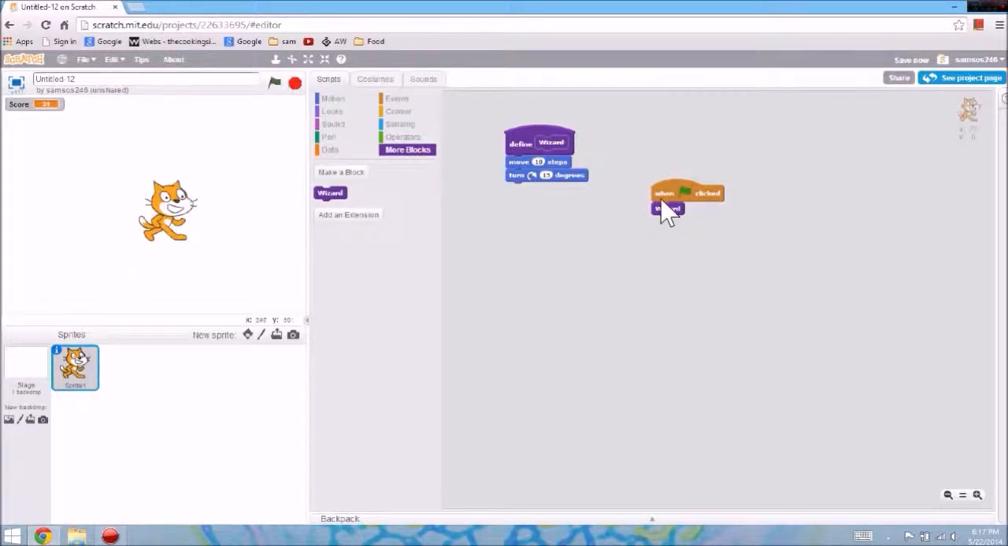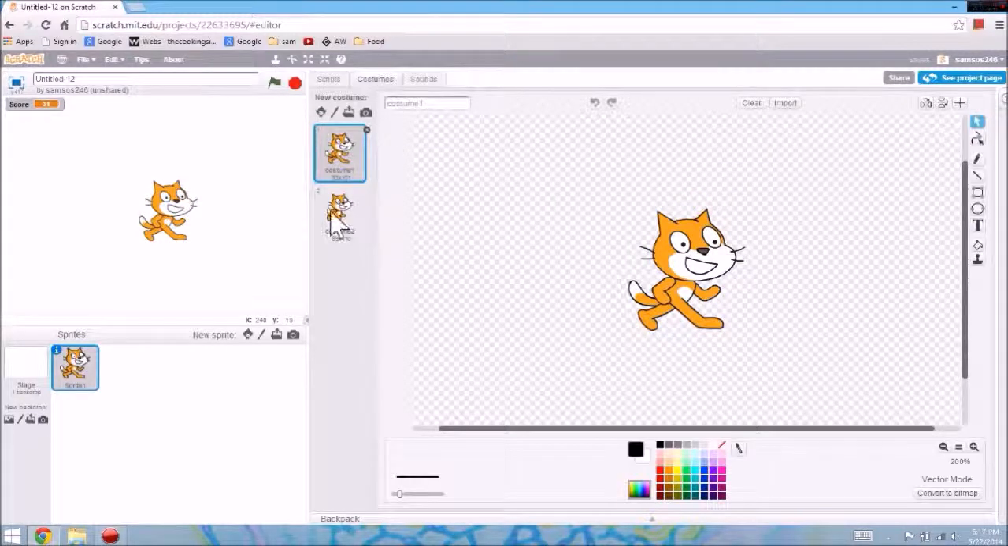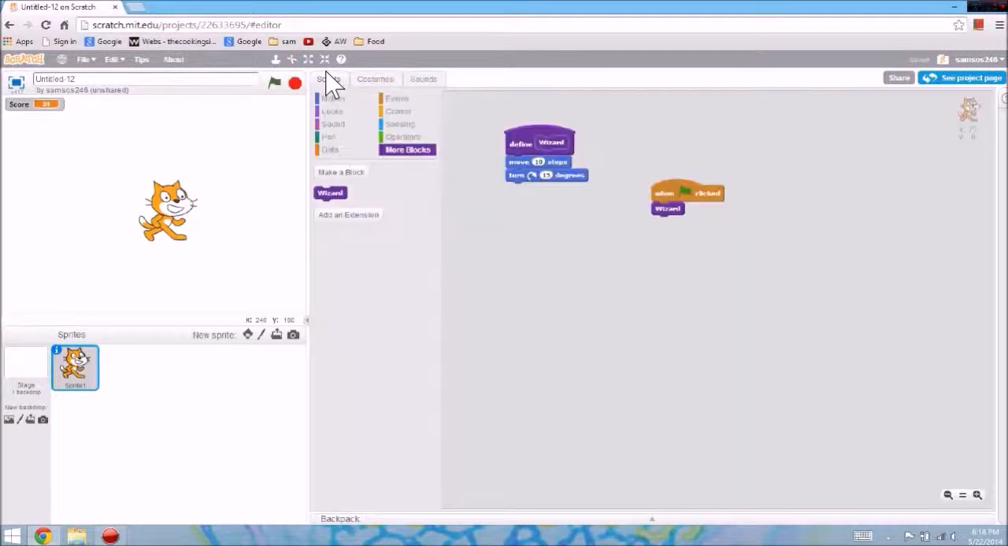Okay, so now that's basically all of it. We can also edit sounds and edit costumes. These are different costumes for the cat, but that's basically the gist of what you can expect in Scratch. It's sort of a dragging and dropping type of thing, but you can still learn a lot about programming from this website and from this software that MIT has created.